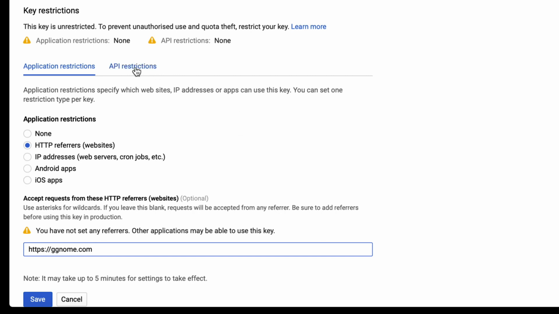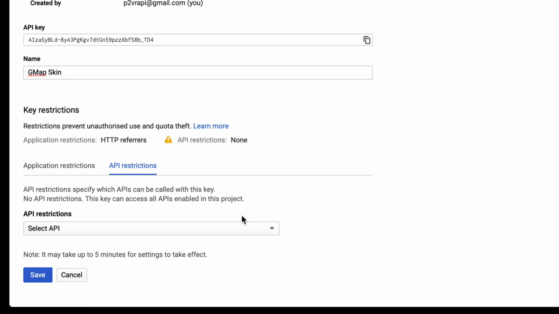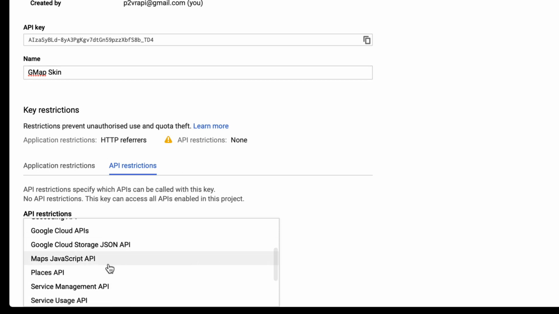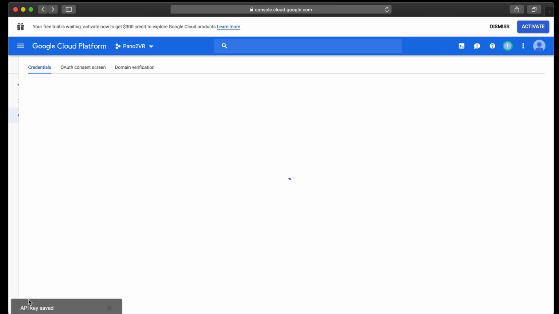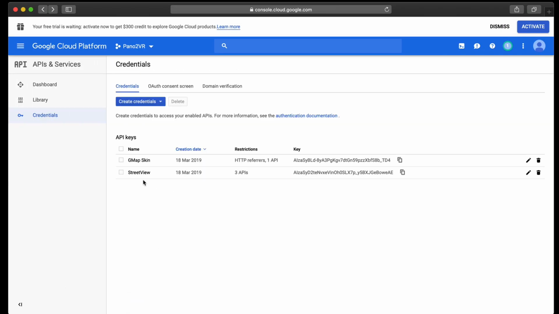And I'm going to give it the API restriction as well of the map, because this is the only API this key requires to work. So not only are we locking it down to a domain, we're also locking it down so that it's only going to use the map's JavaScript, it can't use anything else. So I'm going to click save, and that will generate our second API key. All right, okay. And here you can see it says its restrictions are HTTP referrers and one API. The Street View key we did earlier is restricted to three APIs.